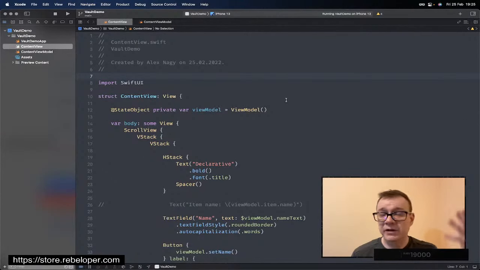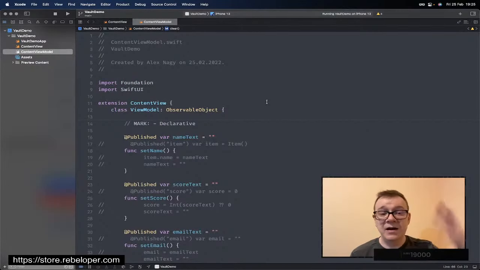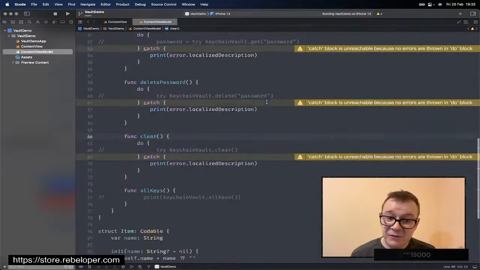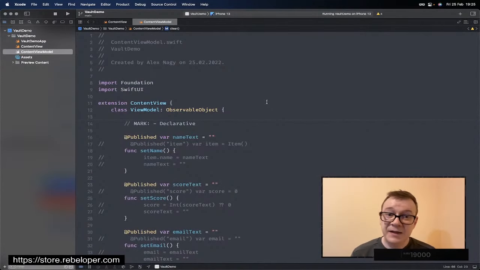We have our content view with all of that UI, so I don't waste time on that. And then we have our content view model linked, all of that. I already have all of these commented out because we need to add something here. Handling Keychain, accessing it, setting, getting values from the Keychain is notoriously hard to do. Even more so in SwiftUI apps, where you want to do it declaratively. So what I did is I built that library for you.